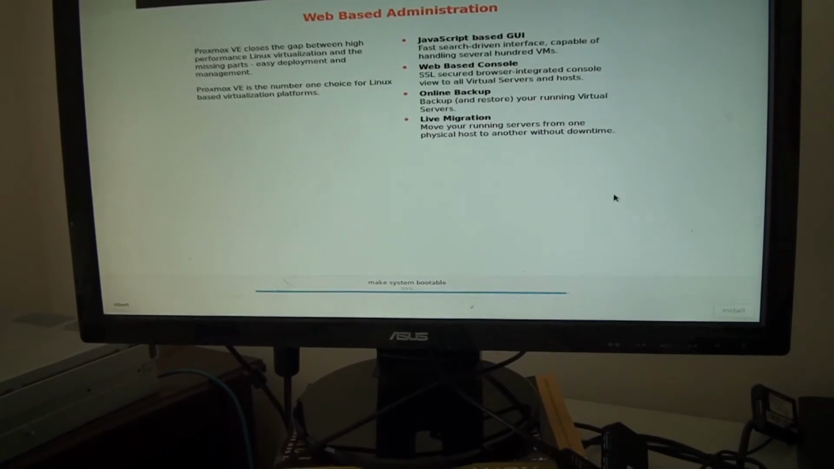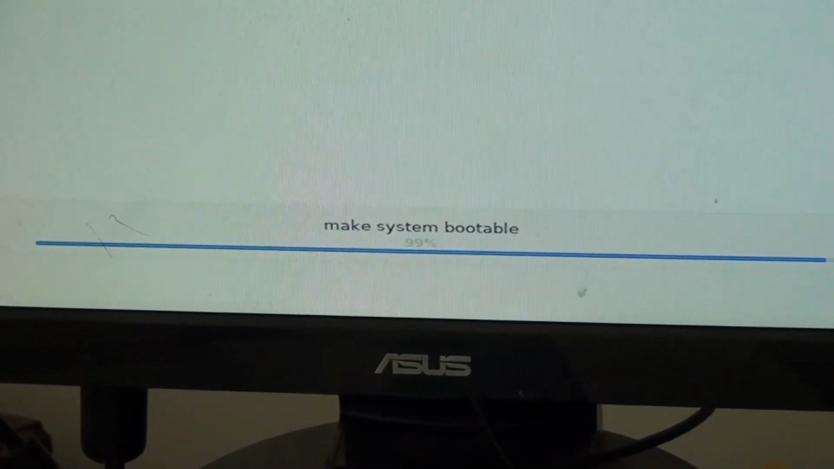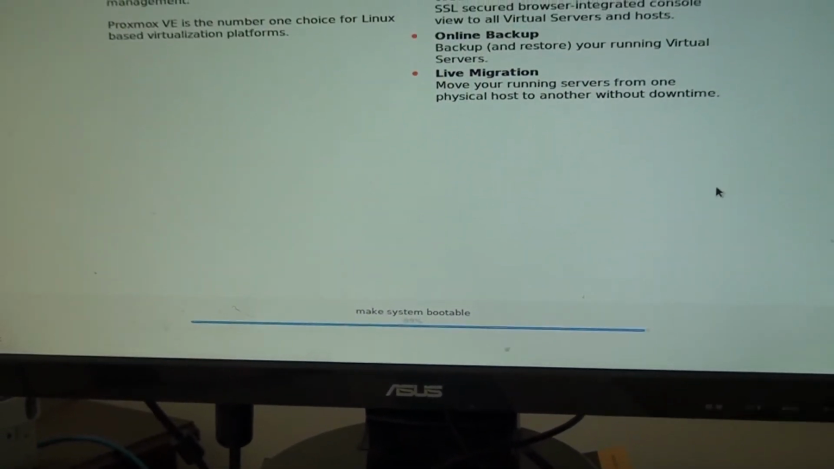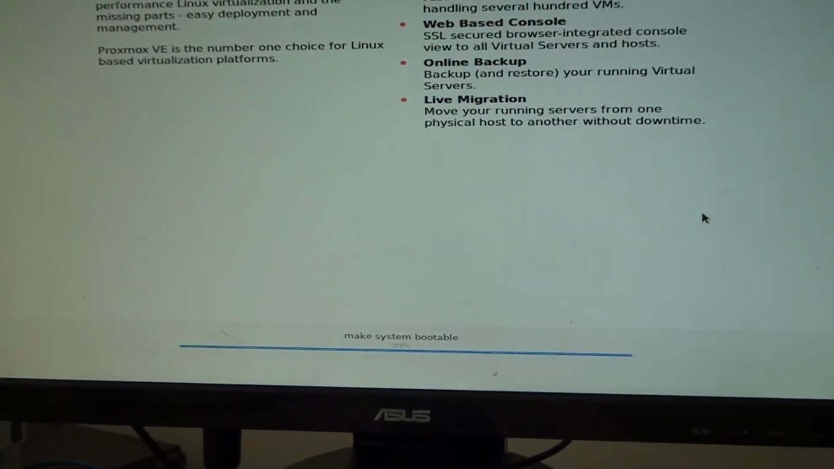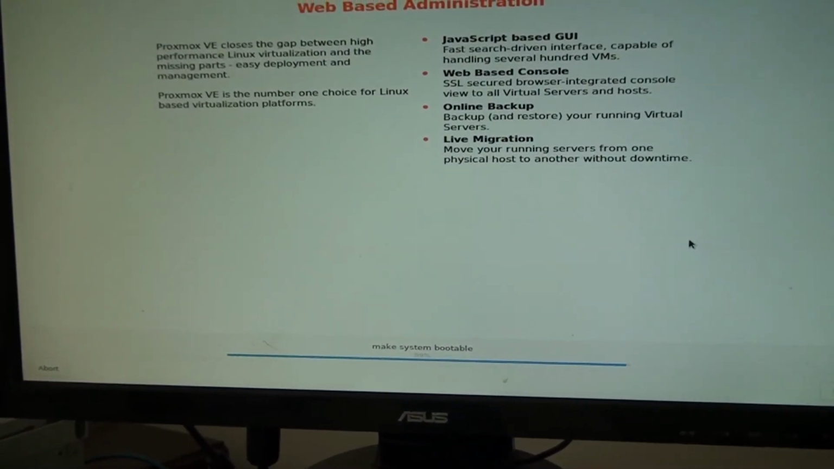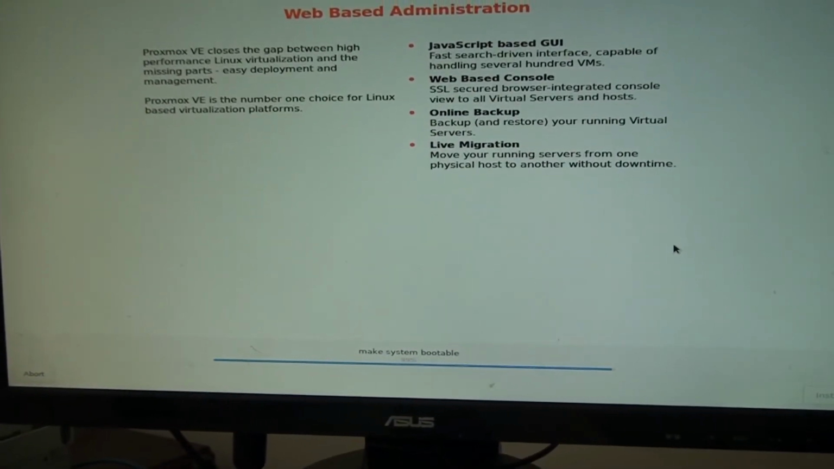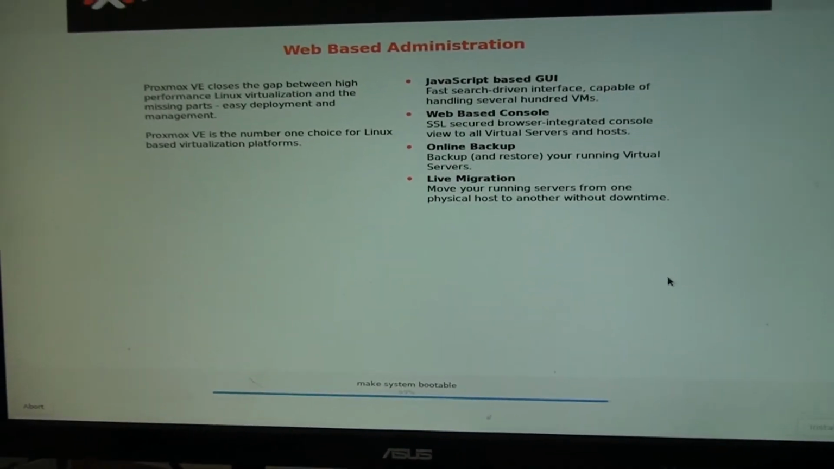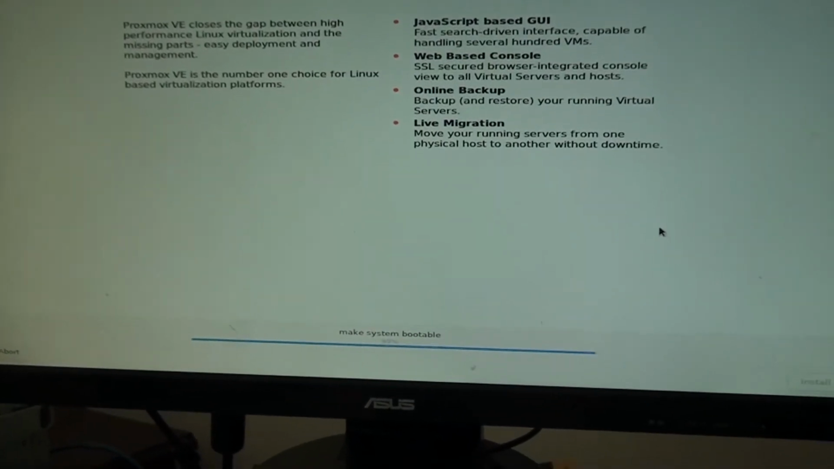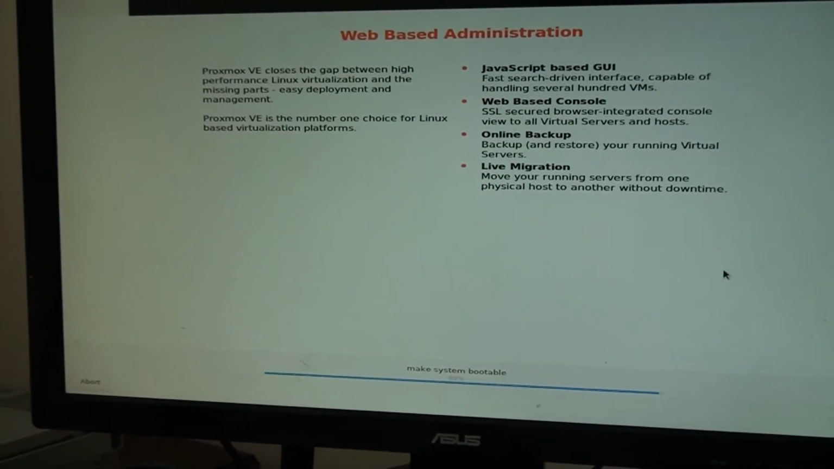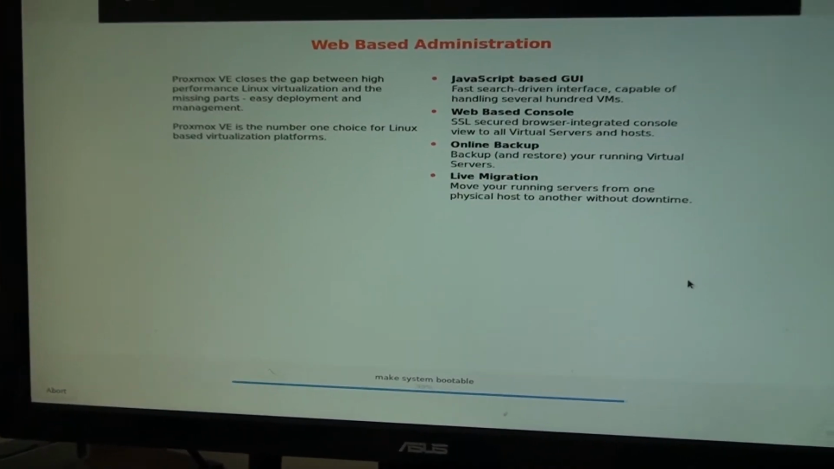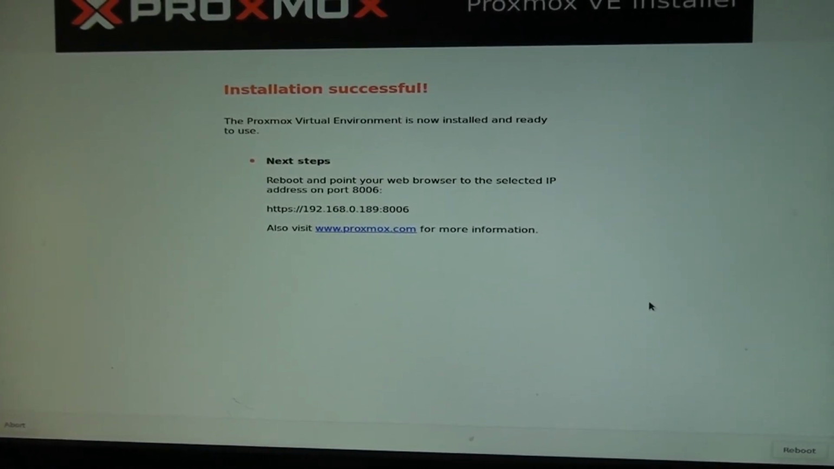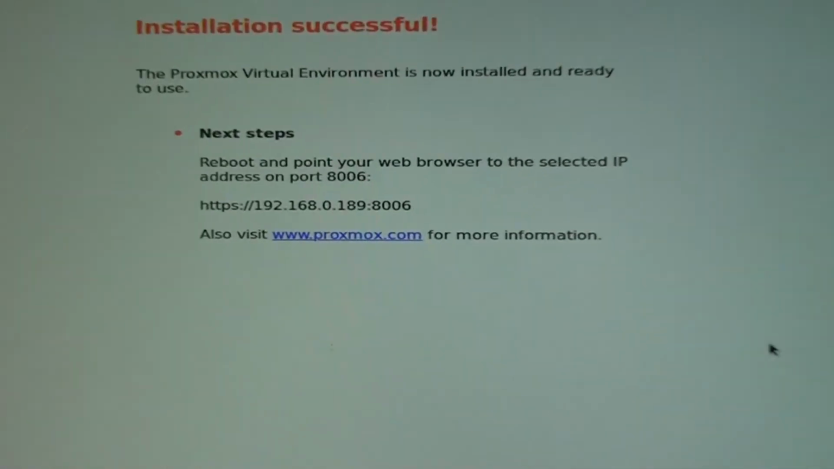All right, so it looks like it's almost finished. It's at 99%, make system bootable. I'm expecting I'm just going to have to reboot the server once this finishes. I wanted to record what it looks like at the finish of this Proxmox install. All right, 100%. Okay, next steps: reboot and point your web browser to the selected IP address on port 8006.